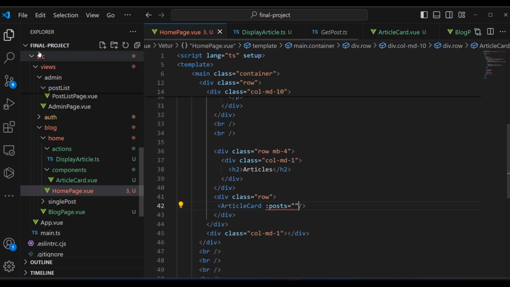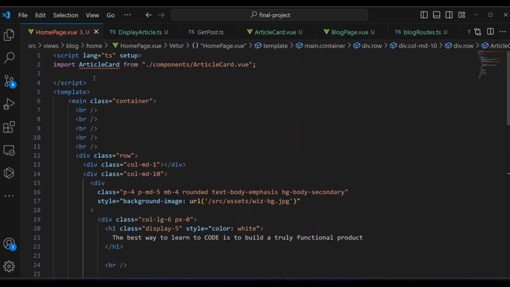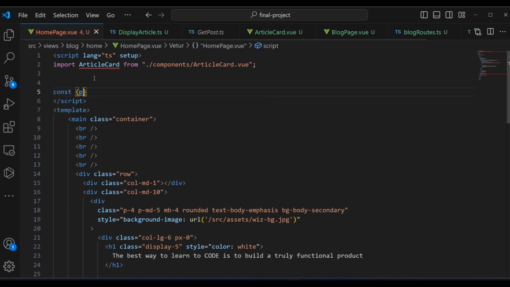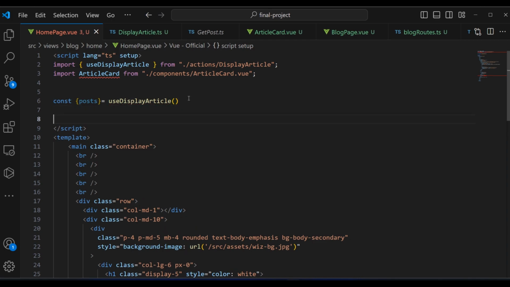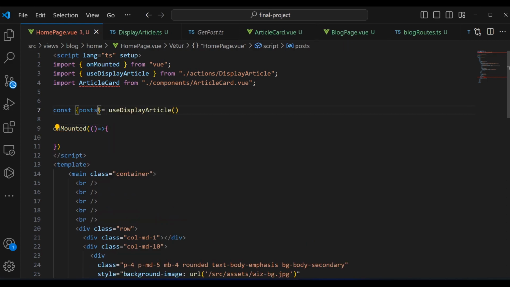And then here we are going to use our composable. We're going to use display article within the home page. And right here, I'm going to pass const. We need to pass here the post. And then right here, we are going to import the useDisplayArticle composable. And then we are going to use the onMounted method. We are going to call this getPost function that we got within the useDisplayArticle composable. We are going to call getPost when we mount this component to the DOM.